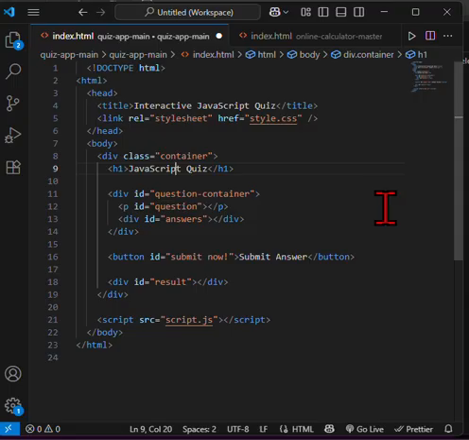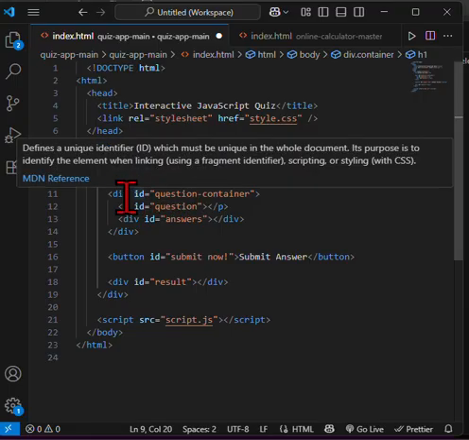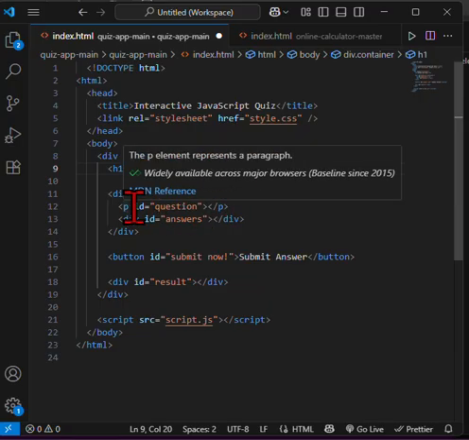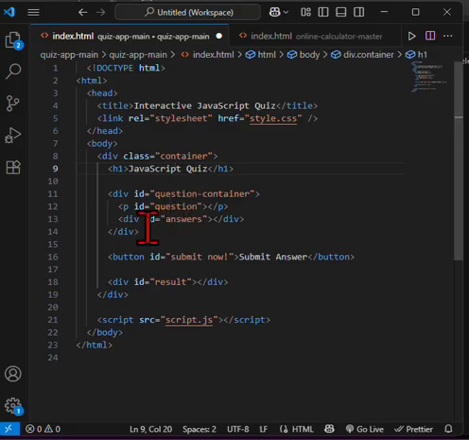Do you understand? So the elements that we're going to be talking about here in VS Code, we're going to be using JavaScript to try to access these elements. This element has an ID of question container. We also have elements with the IDs of question, answers, and submit. Of course, this is just an example. I'm just using this as an example. This is a JavaScript quiz.